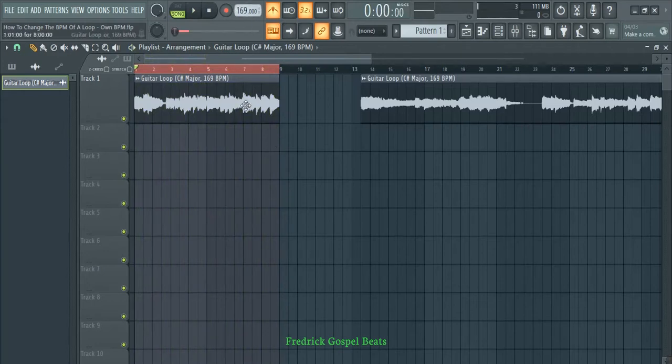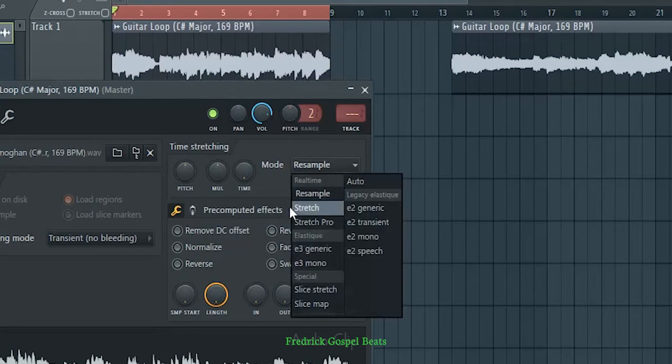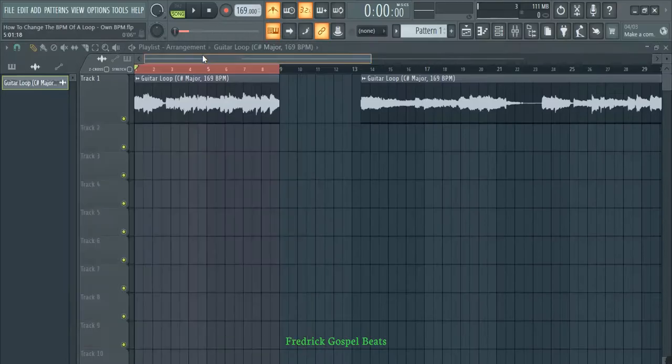So here let's say I want to increase the BPM. So double click on the loop, then you go here where it is in mode, then you click where it is in the sample, then select stretch. So when you do so, change the BPM, you're going to see that the loop won't change. It will be just the way it is.